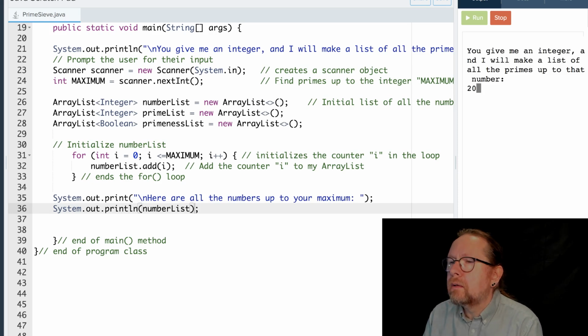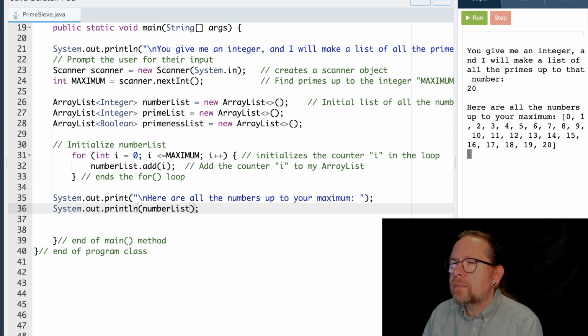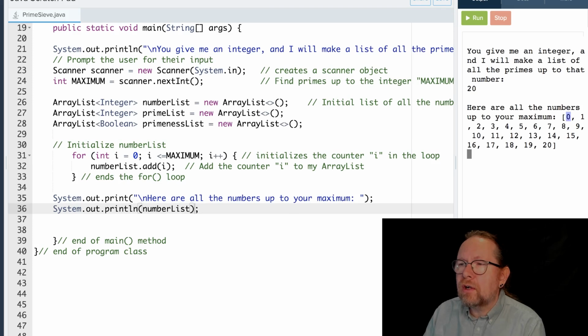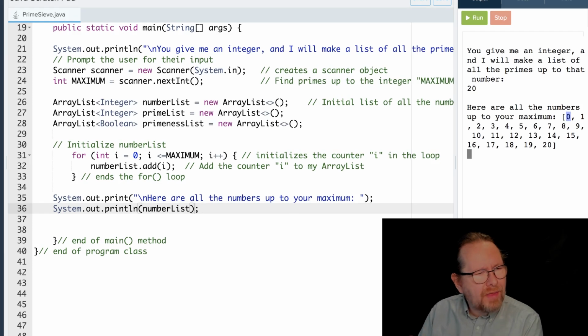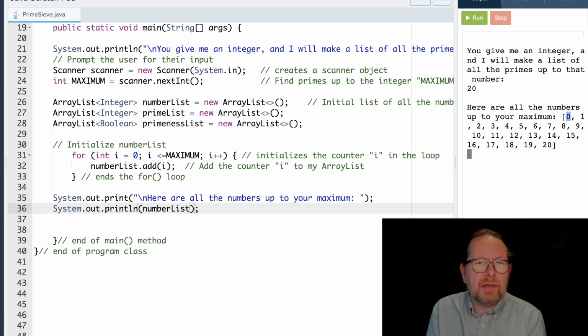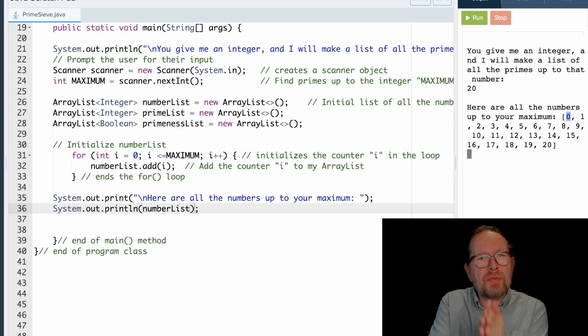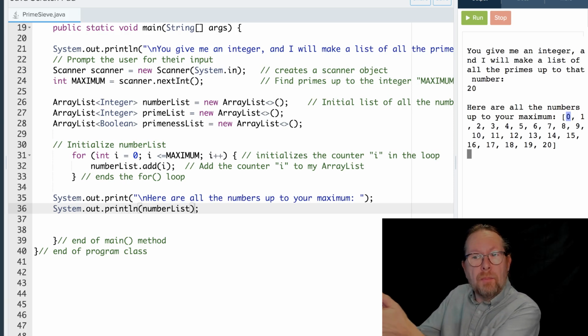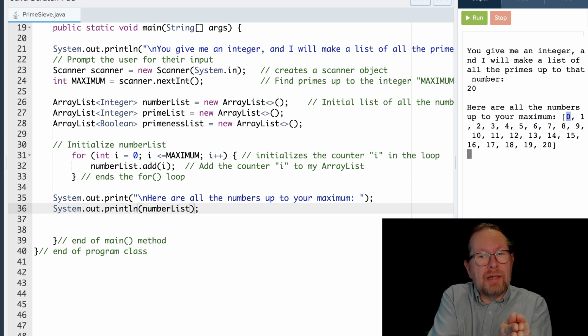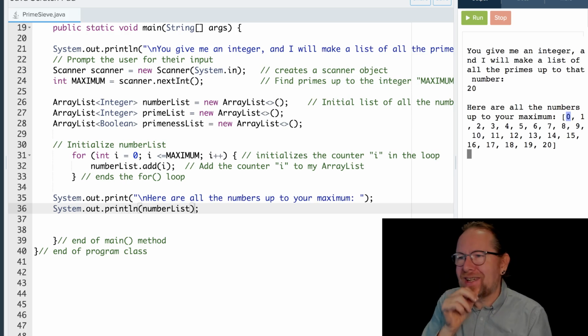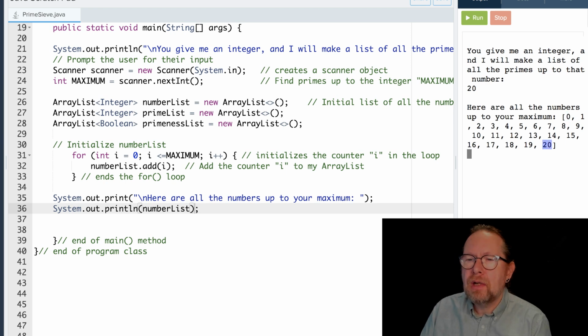Let's just do 20. Here are all the numbers up to your maximum. Notice it starts at 0, which we want because Java starts numbering arrays, just like all programming languages, I think, start numbering their arrays at 0. And we want the index of the array to correspond to the number. So 0 is at index 0, 1 is at index 1, 2 is at index 2. And it prints all the way up to 20, which is the number I gave it. That's because this says less than or equal to maximum.